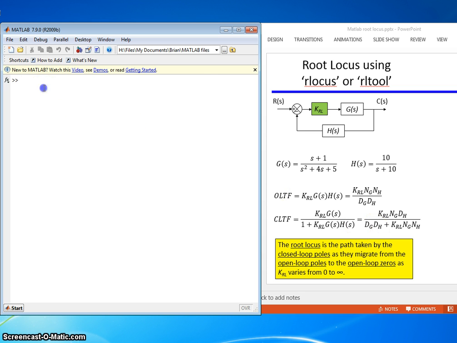So let's do that. Let's build G. G equals TF 1 1 1 4 5. There's G, and H for this example, TF 10, 1 10. There's H. So our open loop transfer function, again, does not include the K, it is the series of G and H.